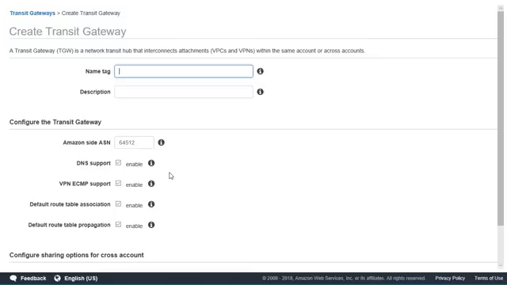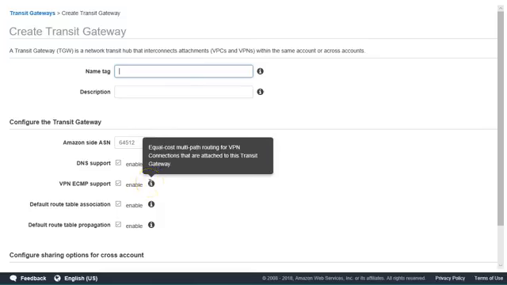ECMP support, what is ECMP support? ECMP is a new feature which Transit Gateway supports. It is equal cost multipath. So basically, with every VPN connection, there is a limit on how much bandwidth it can support. I think it is 1.25 Gbps. But the point is, with the Transit Gateway, you can have multiple VPN connections going, let's say, to the same on-prem data center.